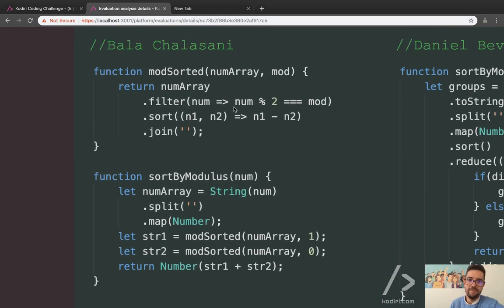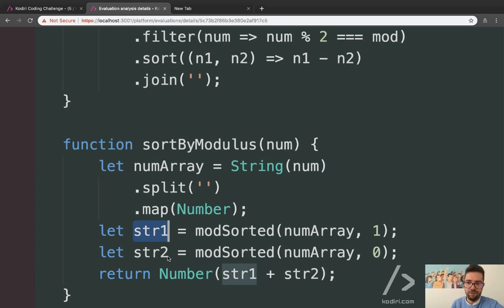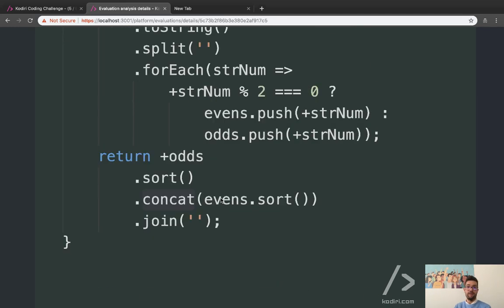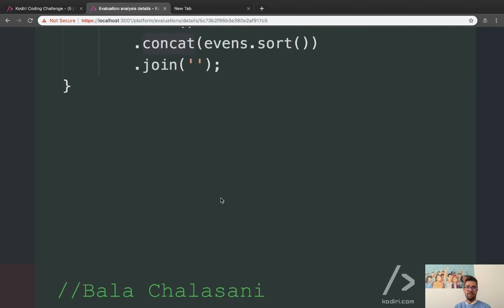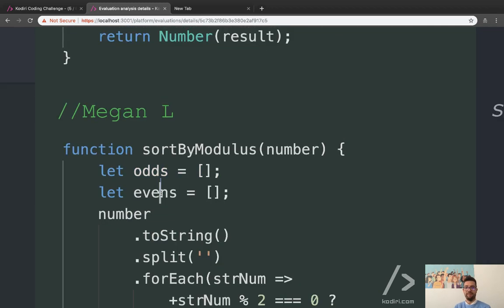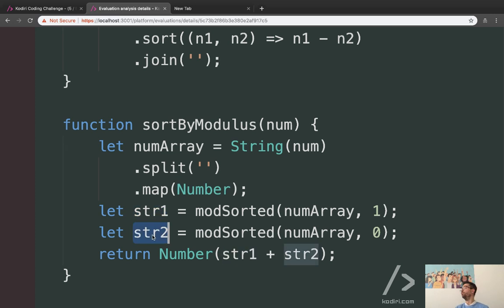Bala created a utility function, modify sorted. Now the problem here is, even though it looks like he's first calculating the odds and then the evens, I'm struggling to understand that. Compare Megan with Bala: Megan clearly explained odds and evens, but Bala called it string 1 and string 2. String 1 refers to the odd numbers, string 2 refers to the even. So in my opinion, for readability purposes, they should be renamed. But apart from that, all good.